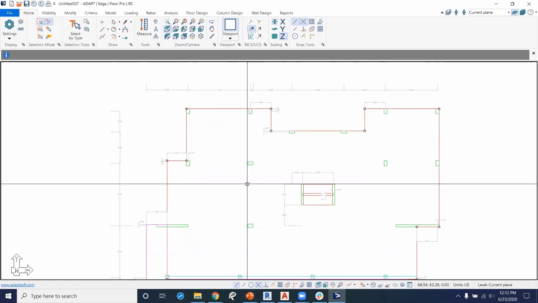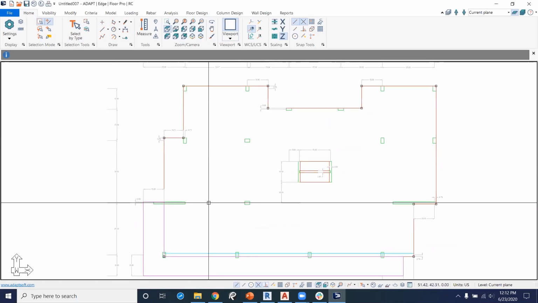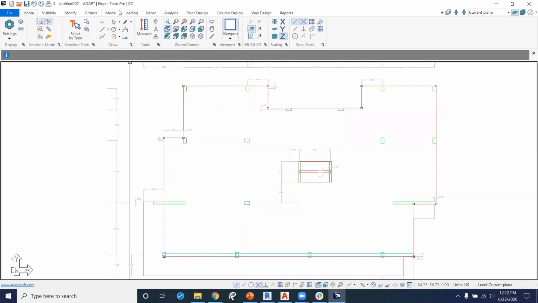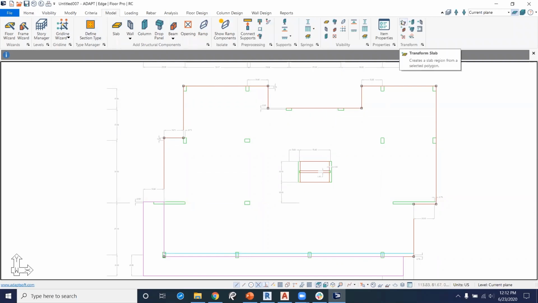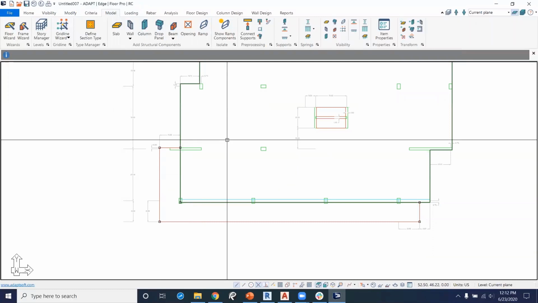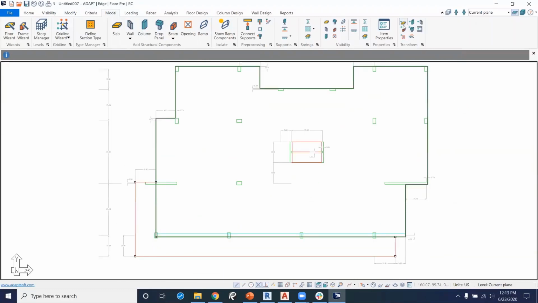Now, these items that we imported from CAD are closed polygon lines. And this is going to be useful because in our modeling tab, we have a transform items for different components. So here I've selected a slab region. And if I just click transform slab, very quickly, I have now created that slab. Do the same thing.